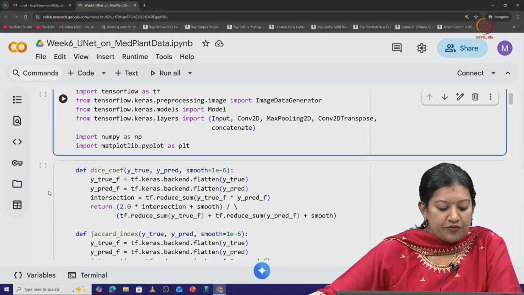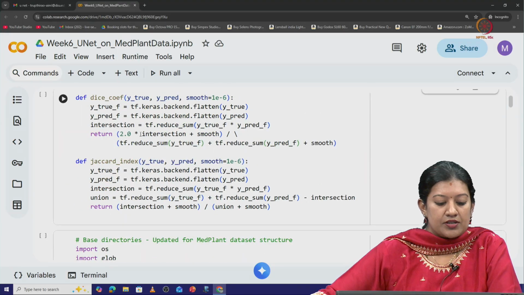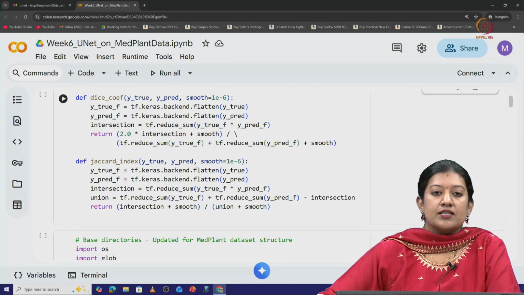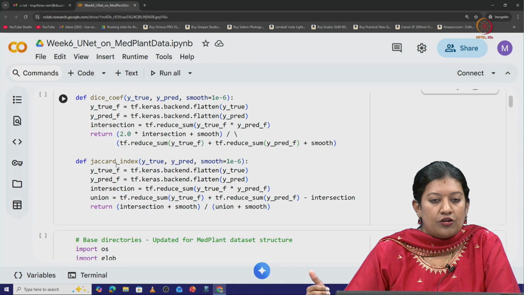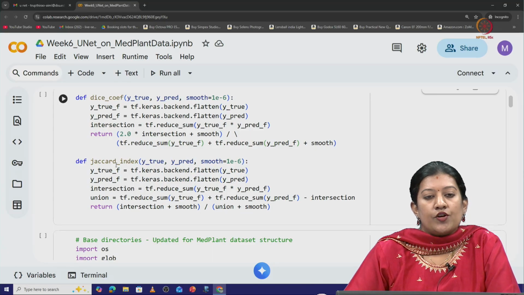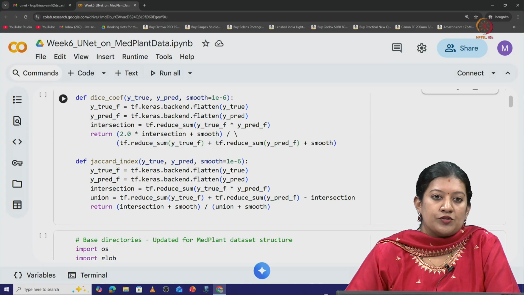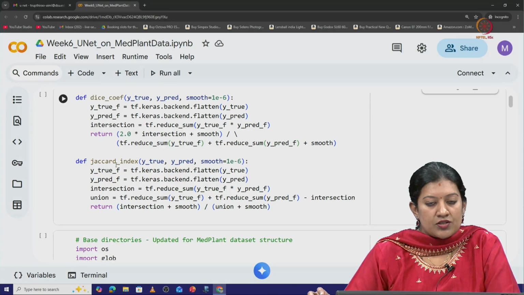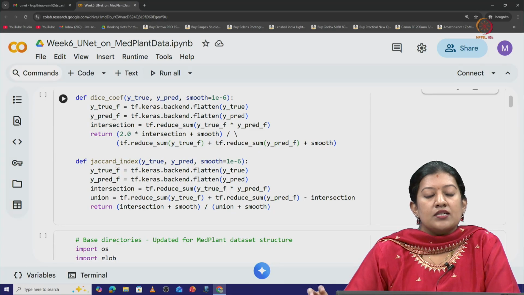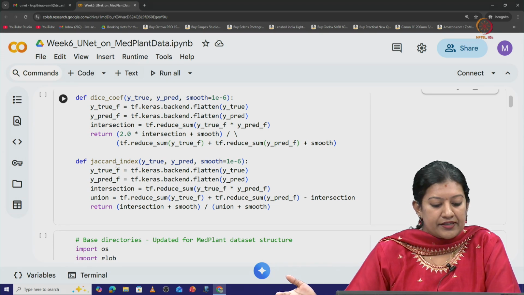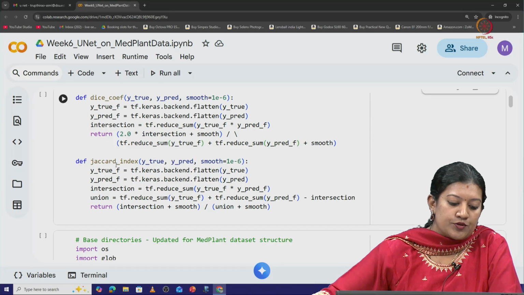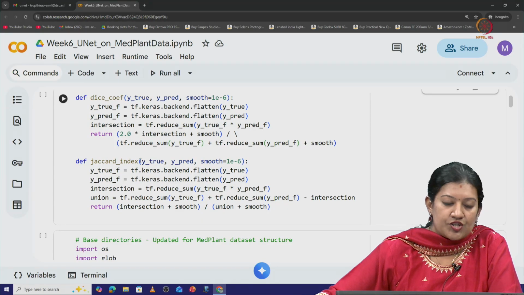Now coming to writing a function for the dice coefficient and the Jaccard index. These are the two metrics used in this Unet program in order to understand how good the predicted output is with respect to the ground truth. The ground truth is always present. What is the amount of overlap between the ground truth and the predicted output? That is determined in terms of the dice coefficient and the Jaccard index.